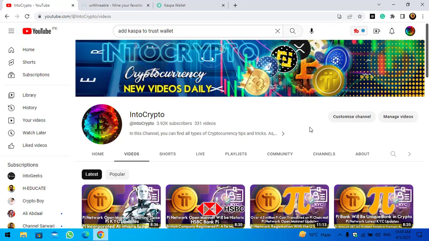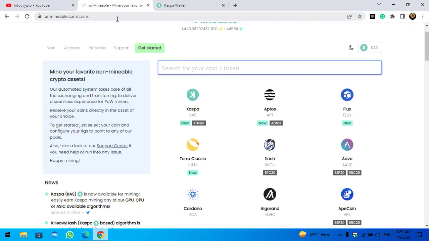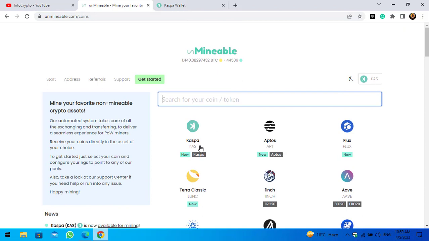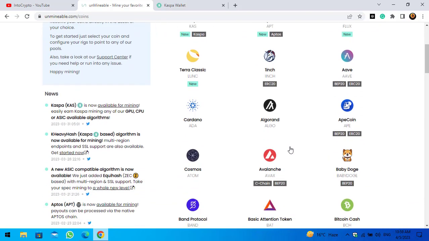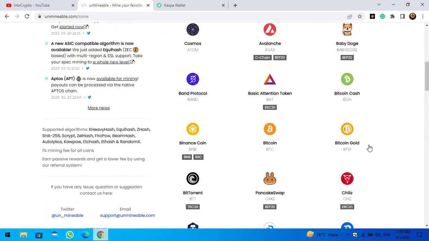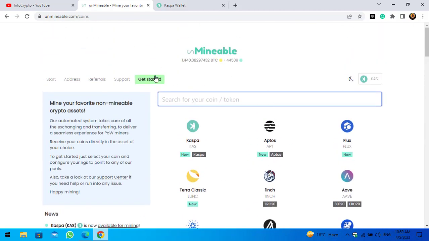Guys, through this video, step by step I will show you how to mine Kaspa on your laptop or PC. So guys, the first thing is navigate to unminable.com. Once you come here, you can see Kaspa is the new listed coin inside the unminable miner that you can mine for free. So guys, you can download the unminable miner.